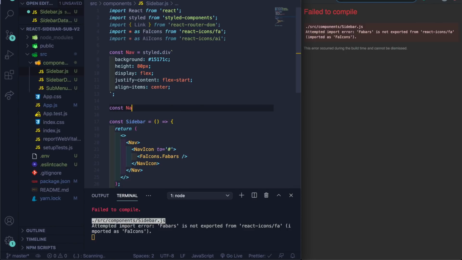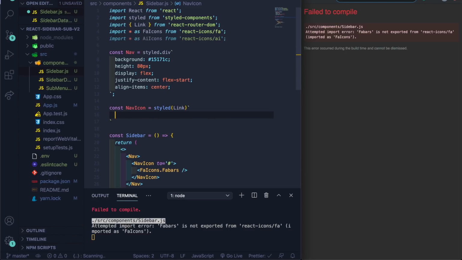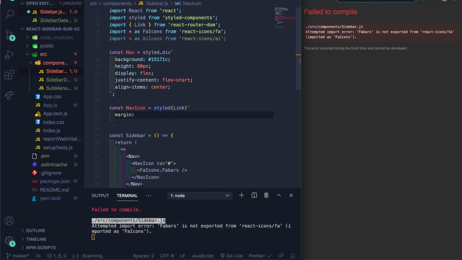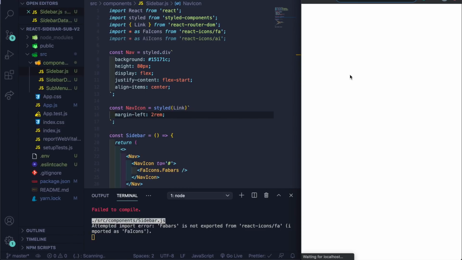Let's say const NavIcon equal to styled, and then for links, you can't just do dot a tag because it's a React Router Link. So what you do is you do parentheses and then you pass it in as Link like this. Then we'll do backticks, two backticks here, and then I can just say like margin-left 2rem. Let me just say that really quick. Let me just make sure everything's working.